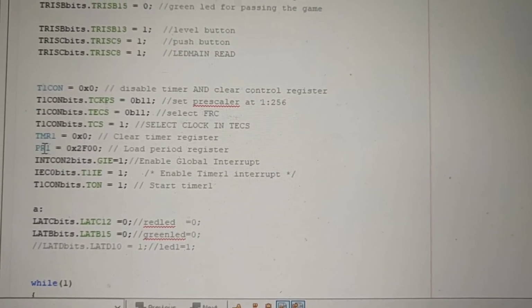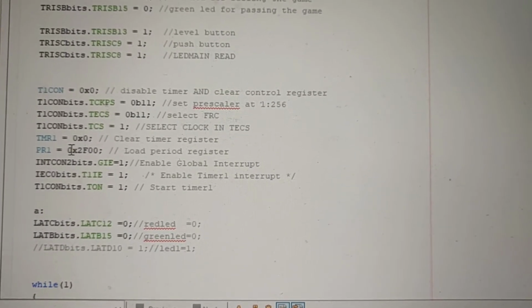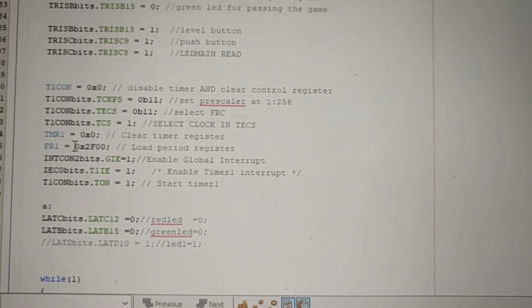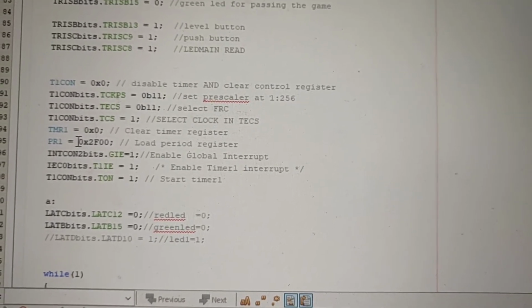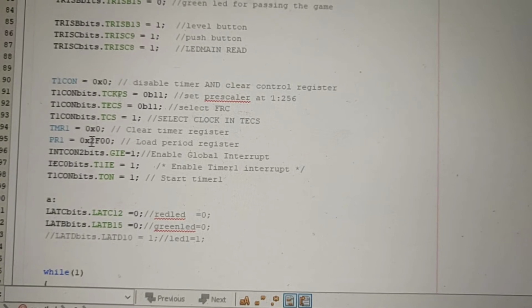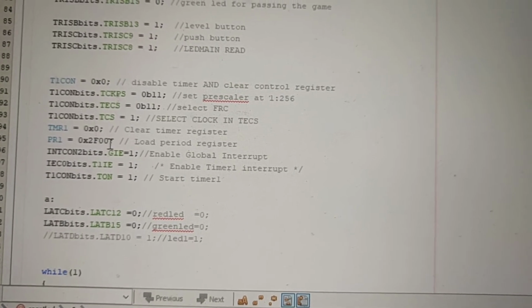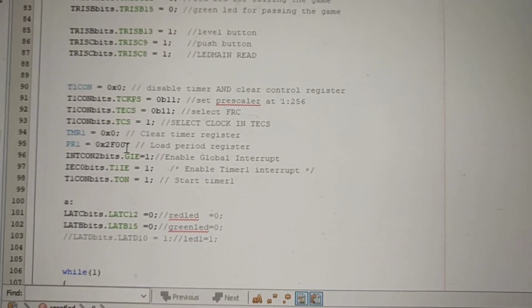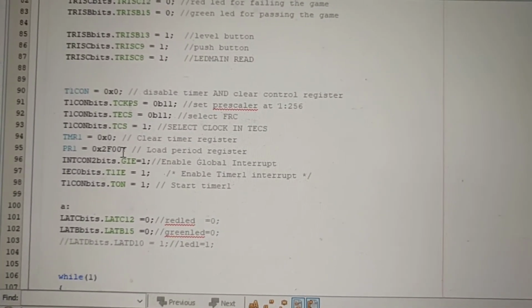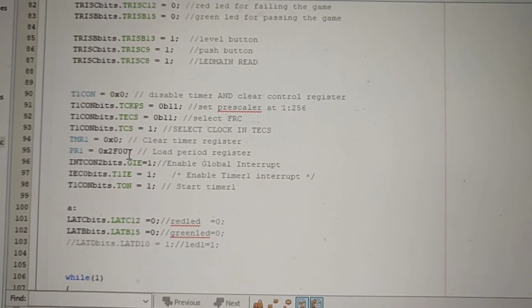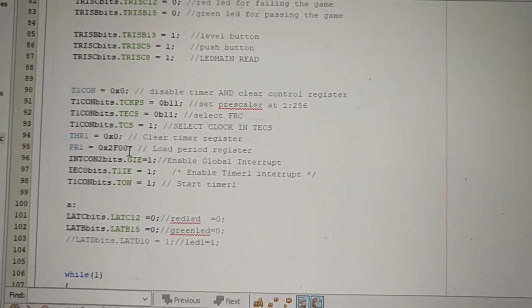And this is the period register. So whenever your timer counts, increments itself, and whenever it reaches this value, that is 0x2F00, a hexadecimal value, the timer resets itself, and it again starts counting from 0.